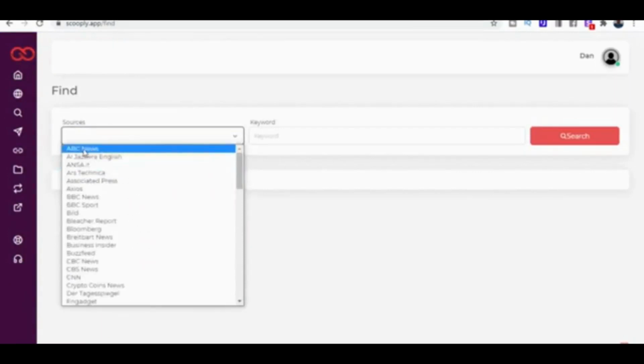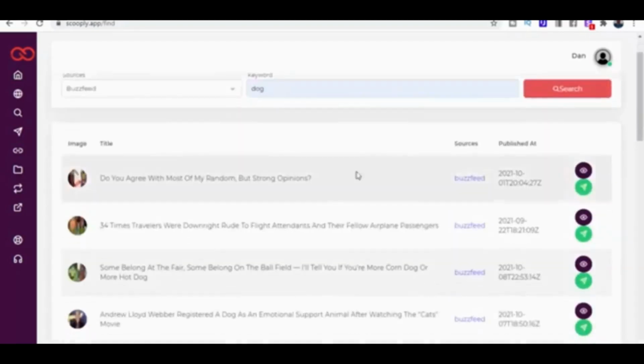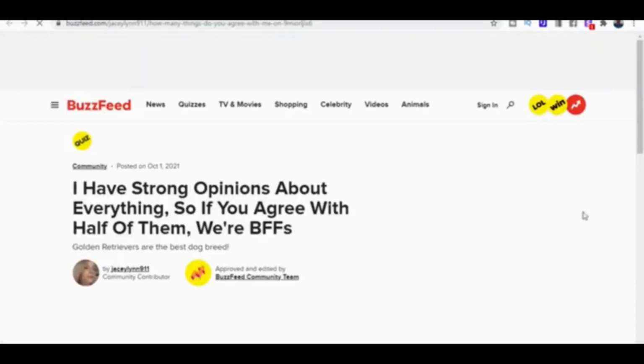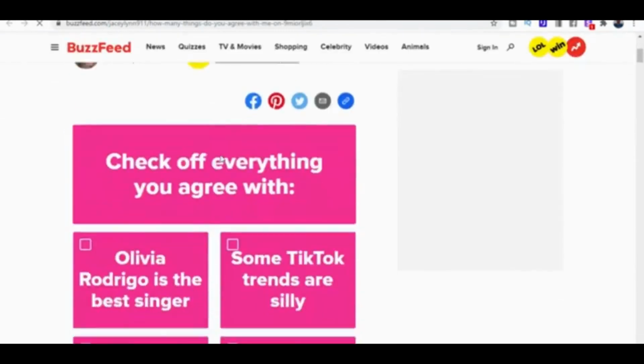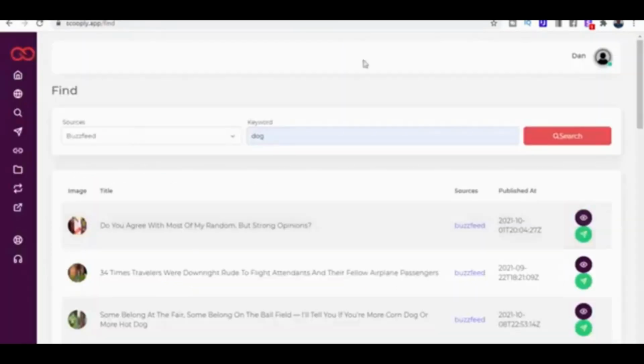So if we go with, say, I don't know, BBC, say BuzzFeed, that's always a favorite, and we go with dog, and then we do a search. You can see all of these ones super fast. All of these ones are going to be posts that have got the keyword dog in them. So here you can see the original post. You can see these are all quizzes, and let's just close that down.